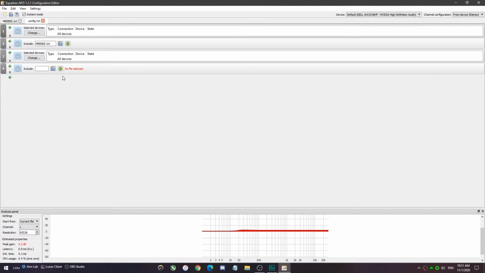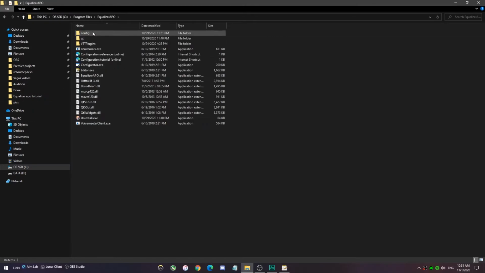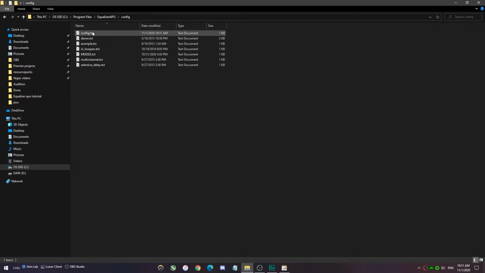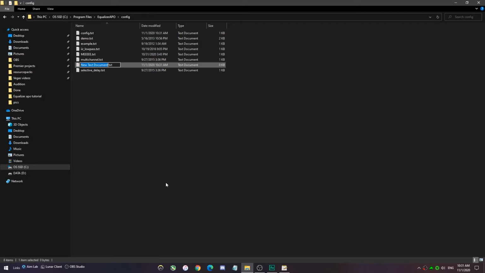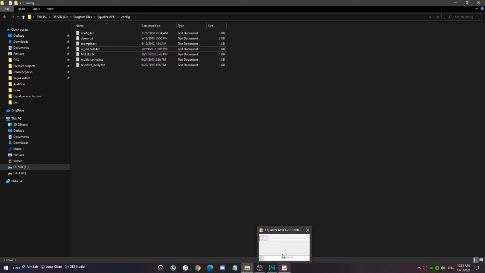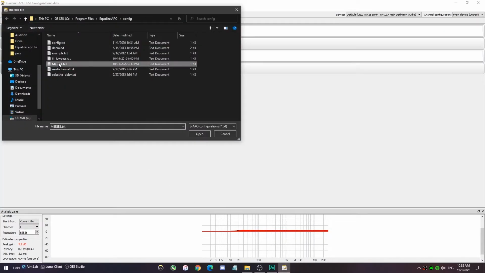And how we're going to do that is we're going to open the area in which we have installed Equalizer APO at, and then config. Then you need to right click, press new, text document, call it whatever, and you're good to go. Though I already have mine, which is called me. So I'll go back and include me.txt.